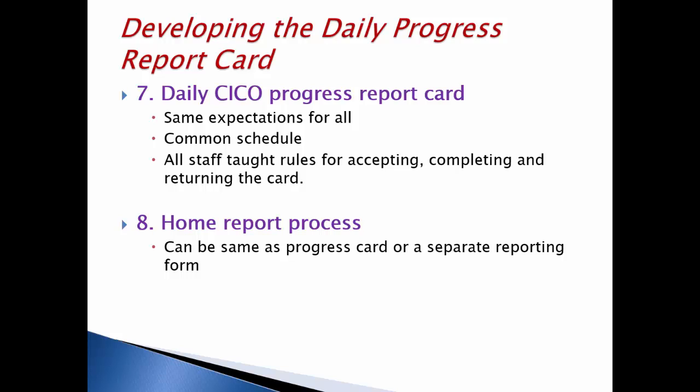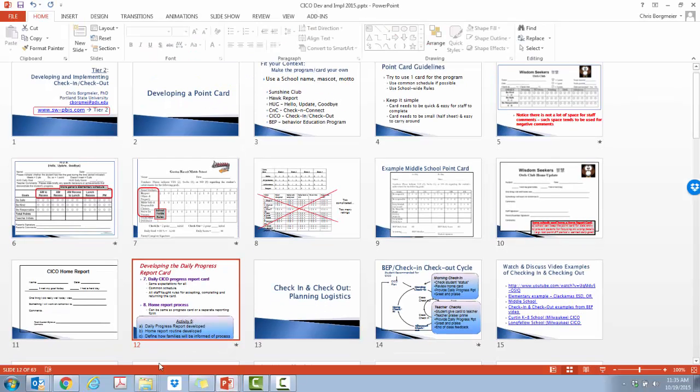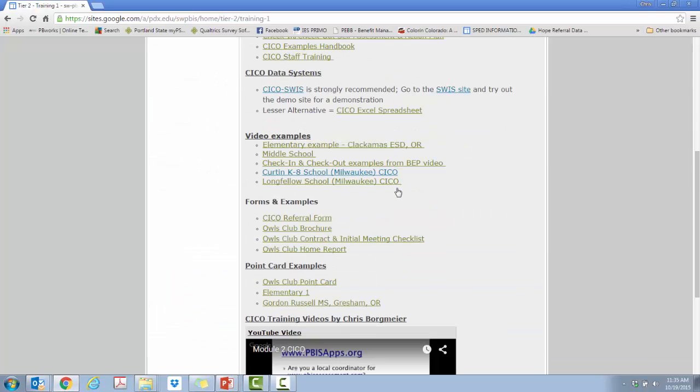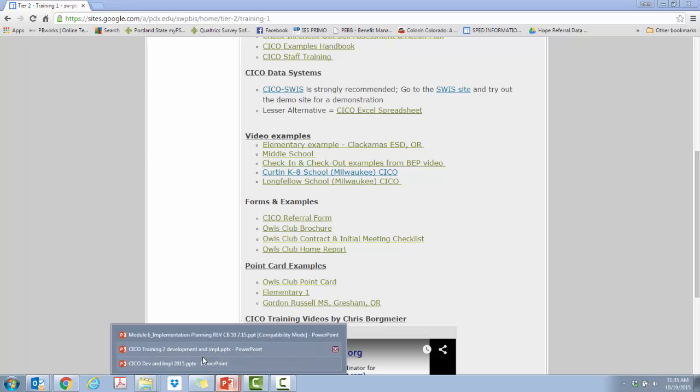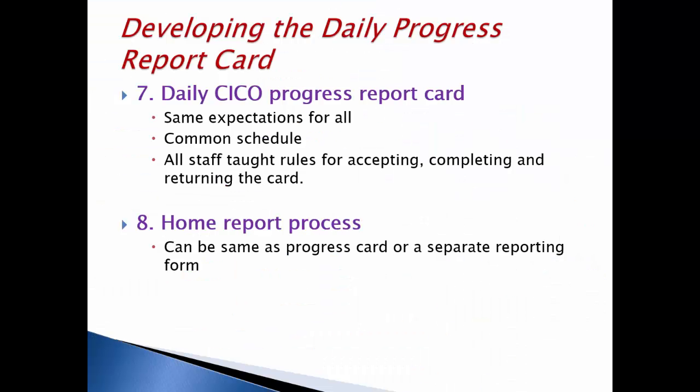And so at this time, I would encourage the teams to take some examples, and on the web page you can see that there are a number of examples of point cards available. Down on the page here you can see the point cards that people could use as a template for starting to build their own point card, or you may also have an example of your point card that you're currently using, and maybe you need to revise it a little bit based on the feedback that we've just provided. But here's where I would give the teams a chance to start working on developing their daily point card, their progress report card, and if they want to use a home report card instead of sending the card home, they can also do that.